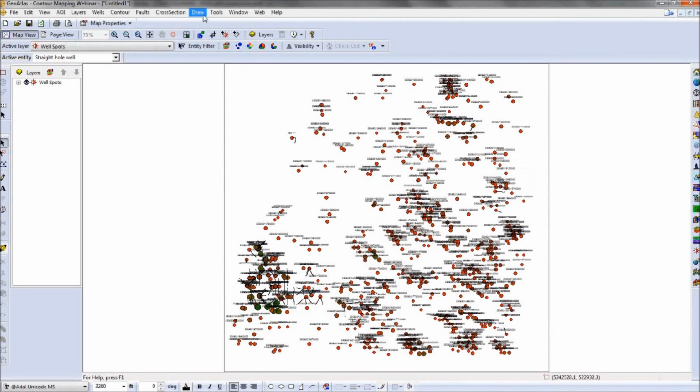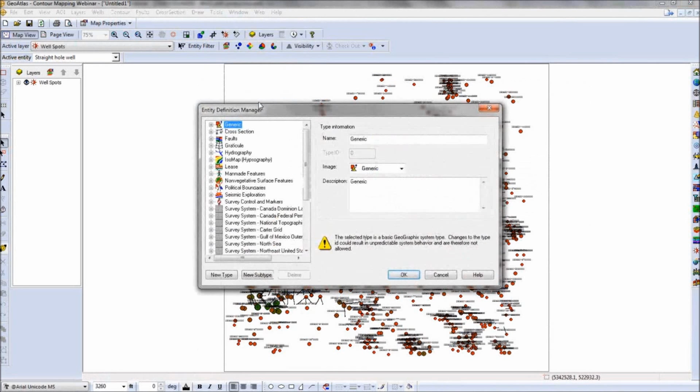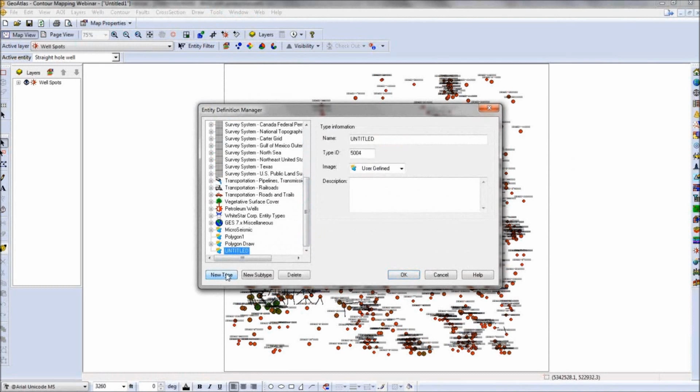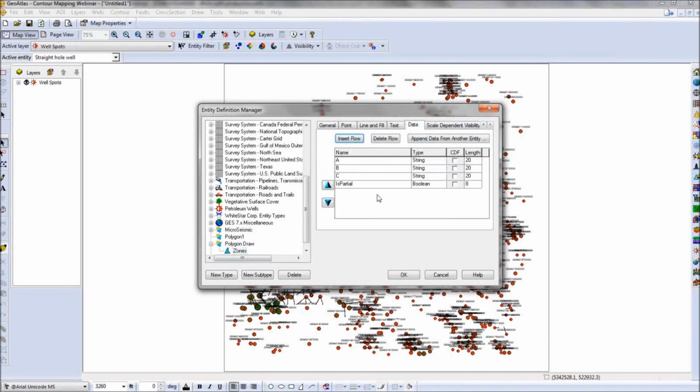We can also apply these to our own entities. You can create your own entities by coming to the Entity Definition Manager and adding a new type, adding some subtypes to it. In this case, we're going to be looking at the Polygon draw entity here with some zone subtypes that I have in here with some attributes called A, B, and C. And then when we create these and add values to them, we can map thematically based on them.